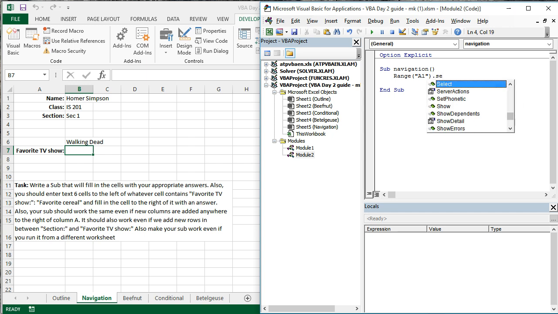Now select is different from things like value. In particular, look here, select has this icon which looks like a flying green eraser or something like that. Select is a method. It's something that range A1 can do, as opposed to a property like value. See, value has this little hand holding a piece of paper. I'm not sure what that icon means. But value is a property of the cell.